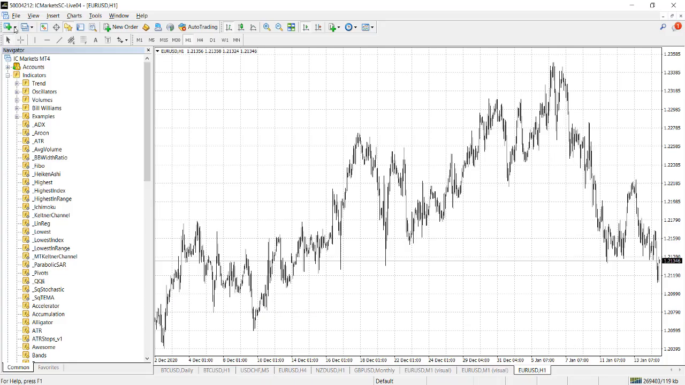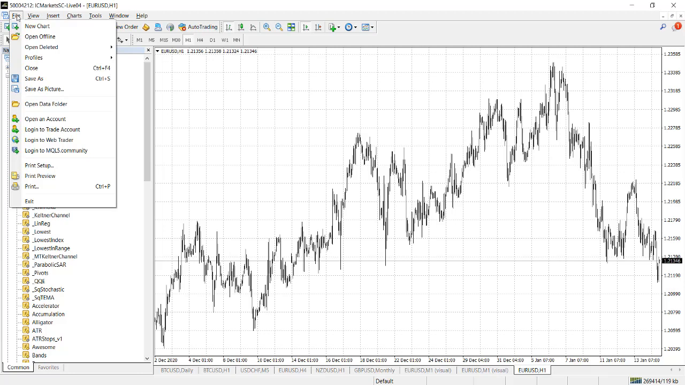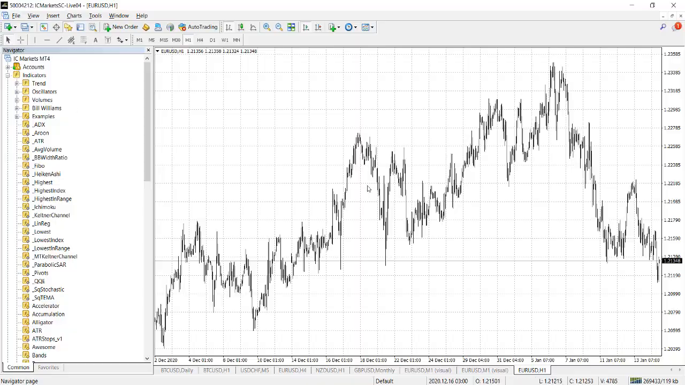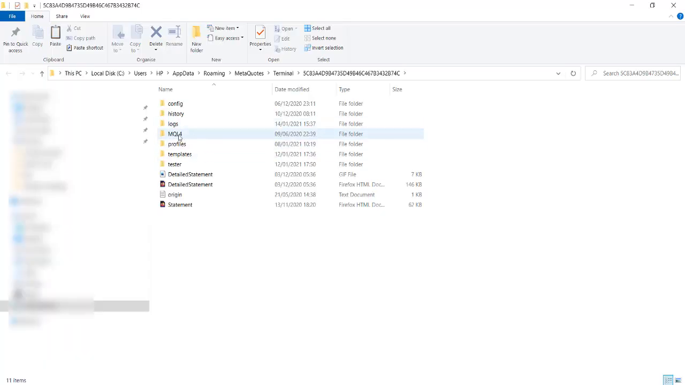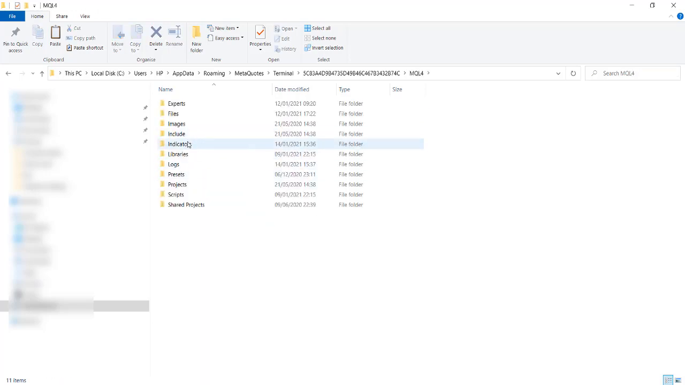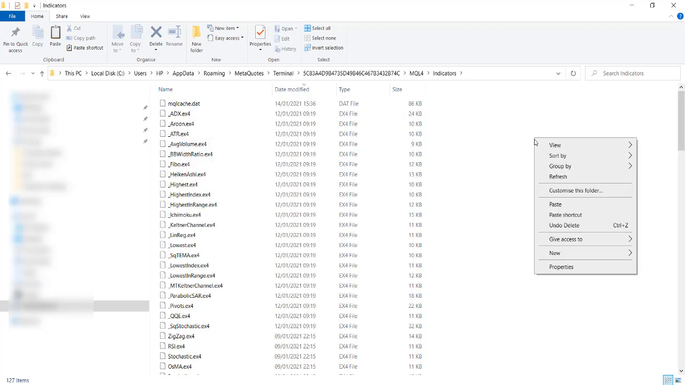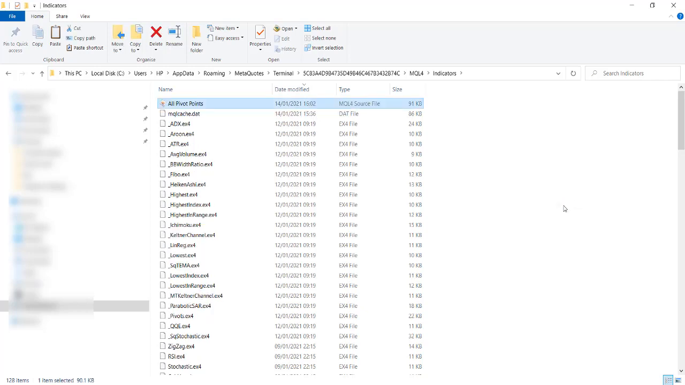MT4. On MT4 you have different methods of doing it. The best way of doing it actually is to say open data folder. File, open data folder, then you go to a folder there called MQL4. Double click, and you look for the one called indicator. If you have been sent an expert advisor, it will go under expert. So that's just the difference. For an indicator, it goes here and you just paste it. There you go. You see that a new one has been pasted called All Pivot Points. So you've done your job.